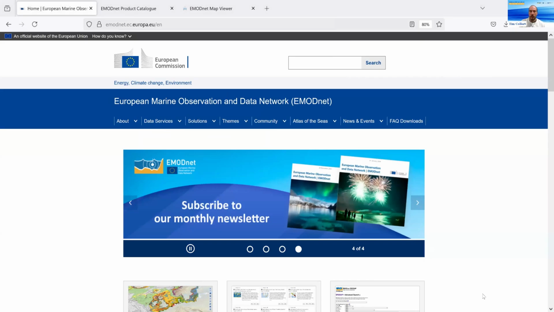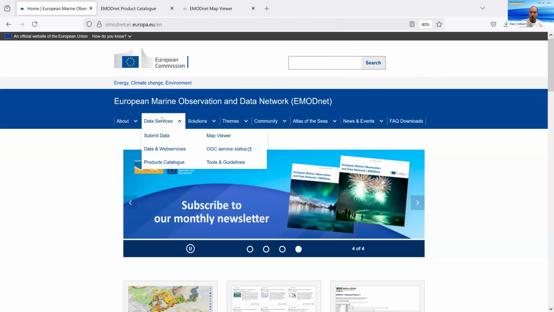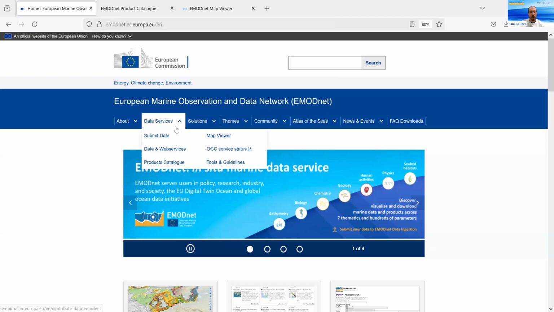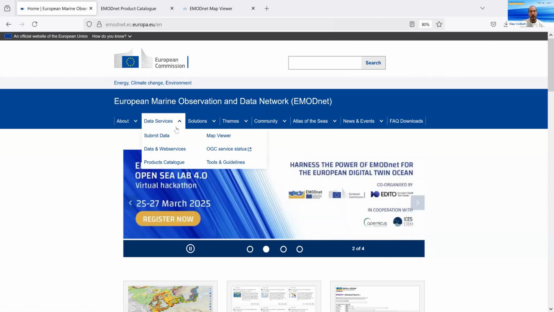Okay. So I want to give you a little overview of the EMODnet Mapviewer. As you probably know, participating in the OpenSea Lab, EMODnet offers access to data as well as curated data products from in situ marine data.